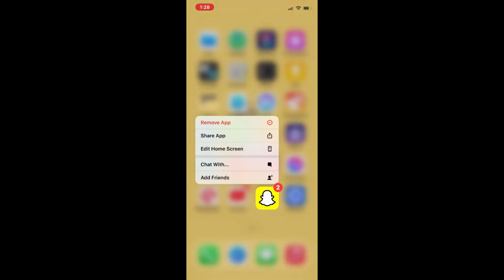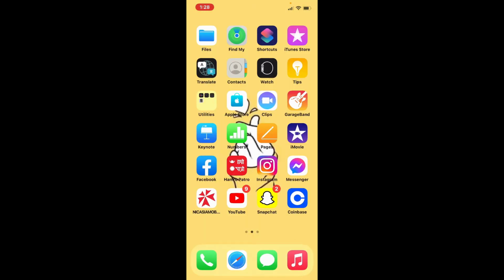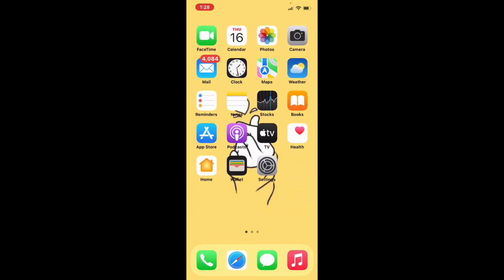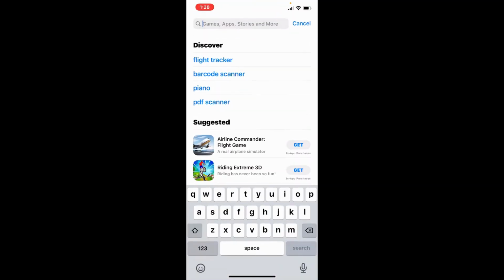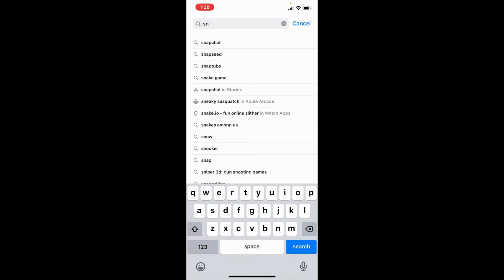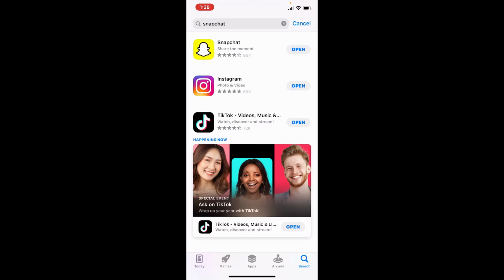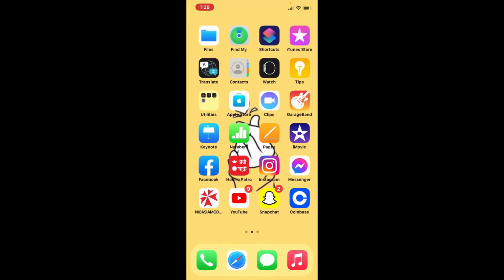Once you download the Snapchat application, tap it open. If you've not yet, go to your App Store or your Play Store and search for Snapchat in the search box. Once you make your search, you'll be able to see the application displayed in the search results. Tap on the download button or the install button at the right corner, right next to the Snapchat app, and once you've got the app, simply tap it open.